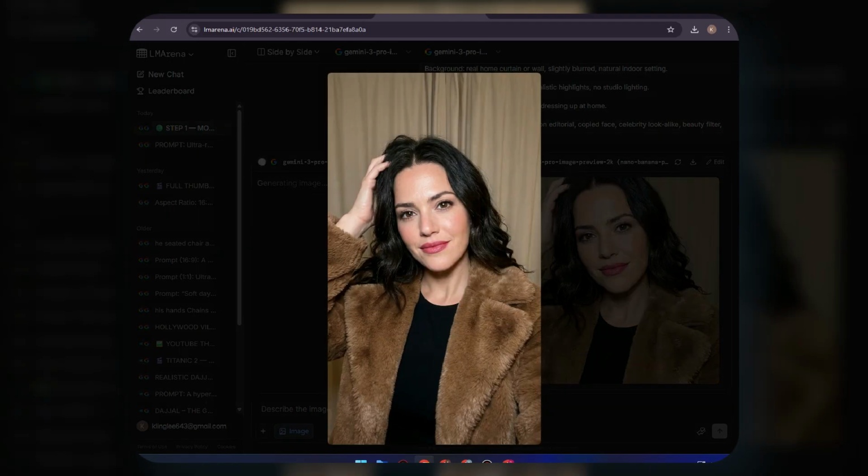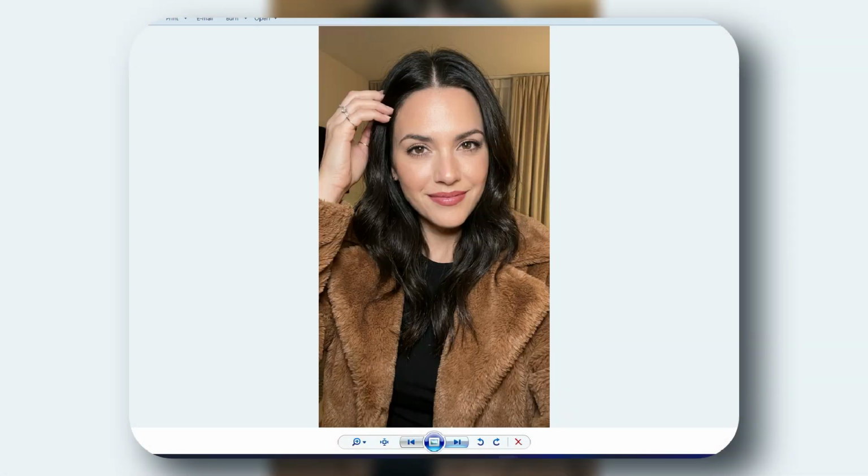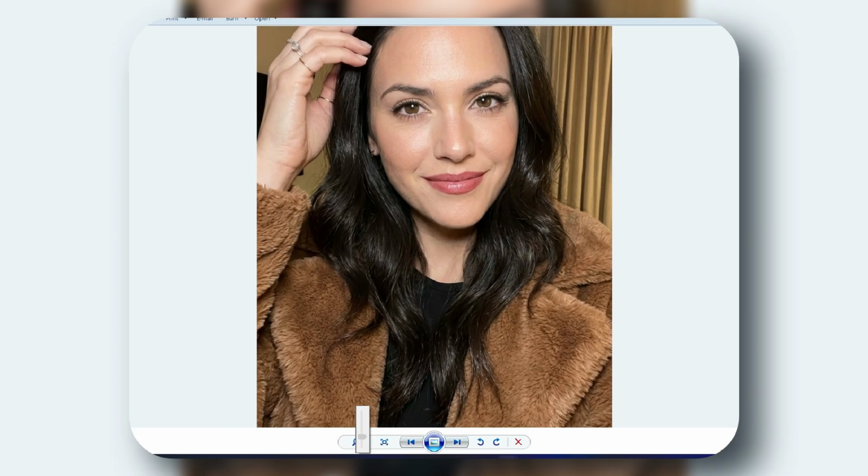LM Arena creates high-quality AI images based on those prompts. When the images are ready, I carefully review them and select only the best and most realistic ones.